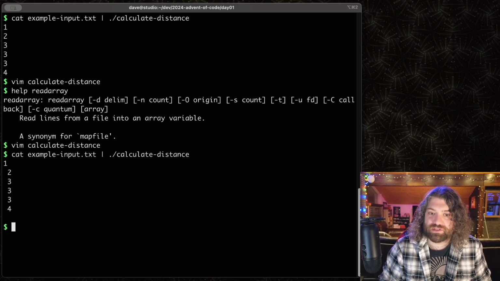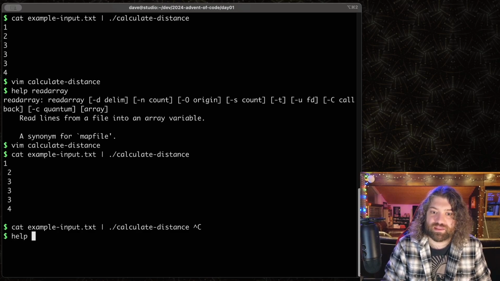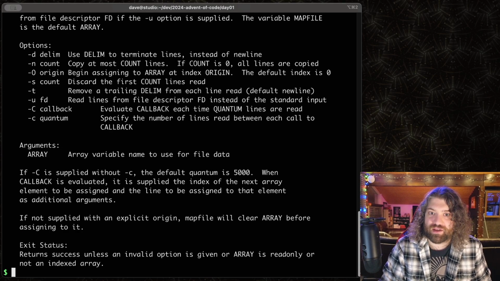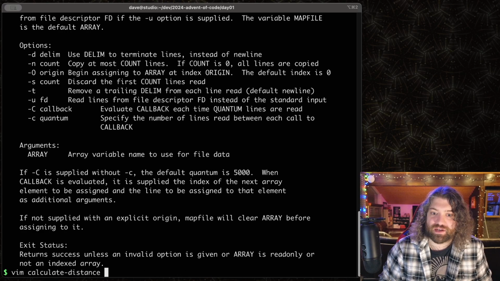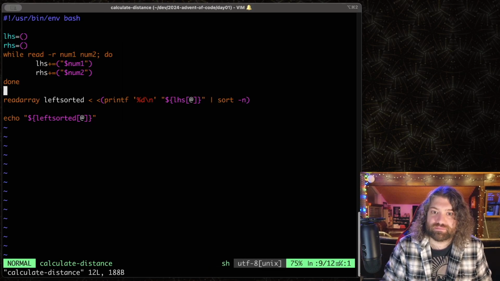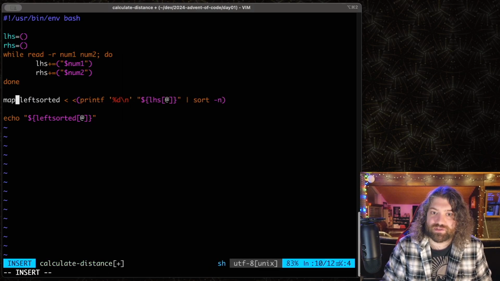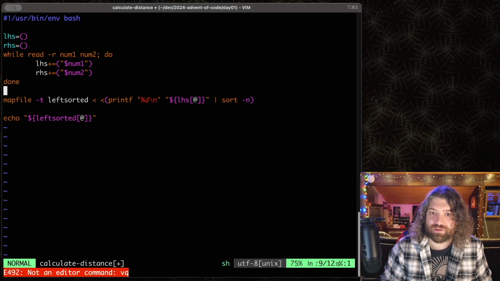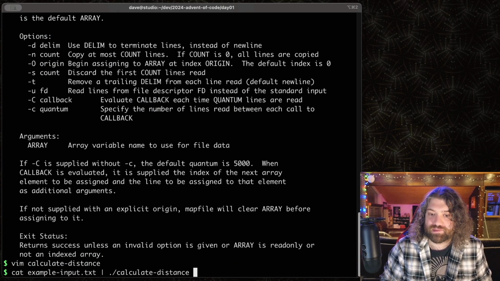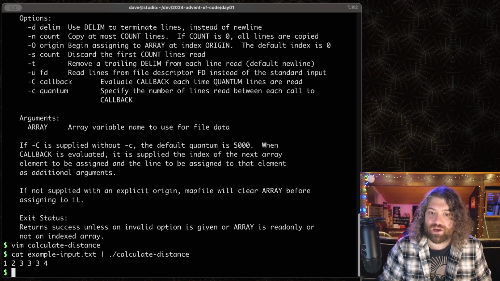That looks good, except there's still some white space being pulled in there. I think that's a mapfile thing. I think you have to give it a -t, right? Yeah. Yep. I really used readarray. Why not just use mapfile -t? There we go. Look at that.